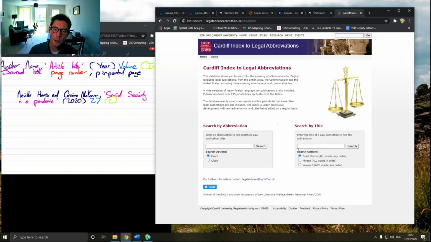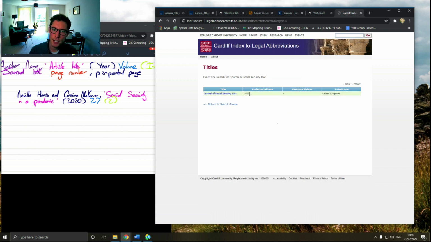You can work backwards, so if you see an abbreviation that you want to search, you can search for it here, and that will pull back the journal that abbreviation's for, but I suspect you'll mostly be using it this way around. So you've got JSSL, so we've got the abbreviation, which is already given to us in Westlaw, but it's good to see how to do it if they can't, so we can add that in. So let's go for JSSL, lovely.